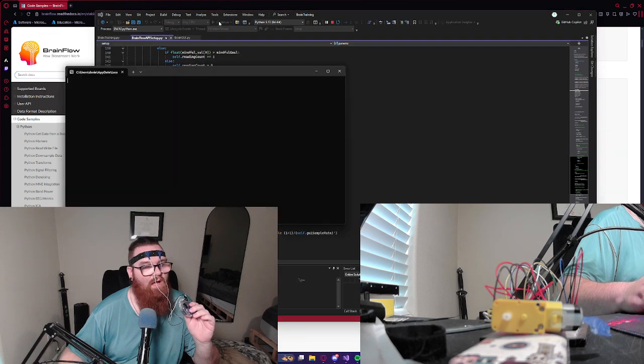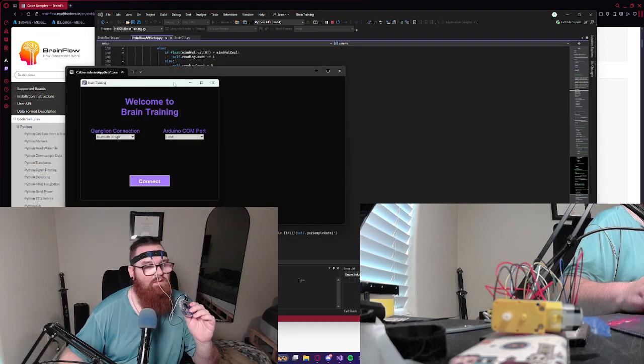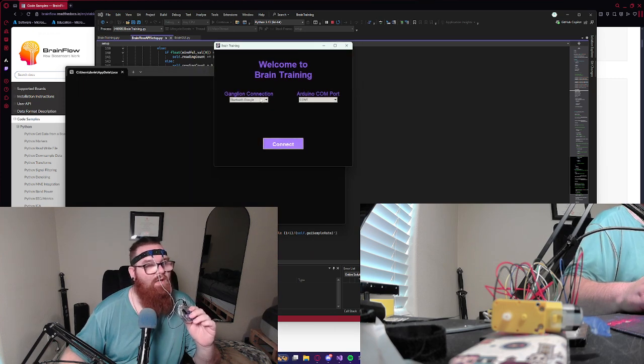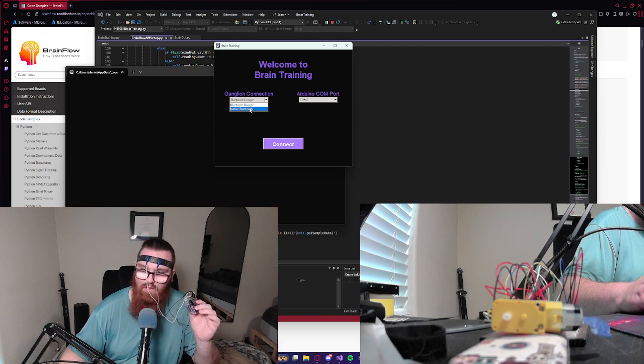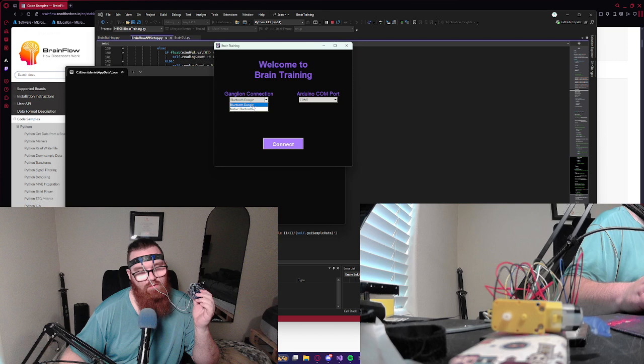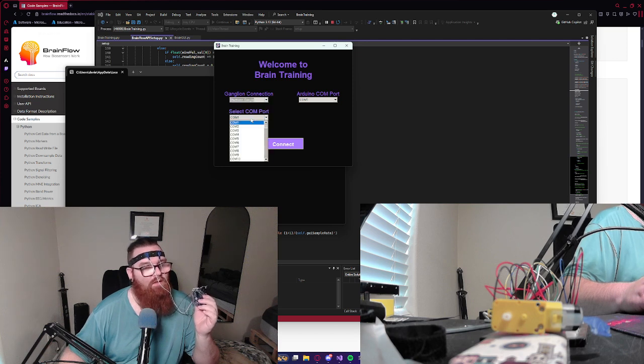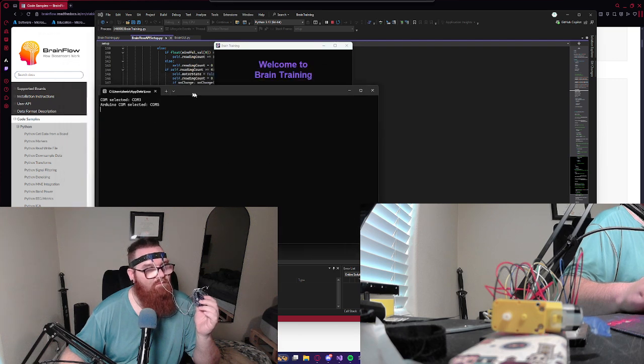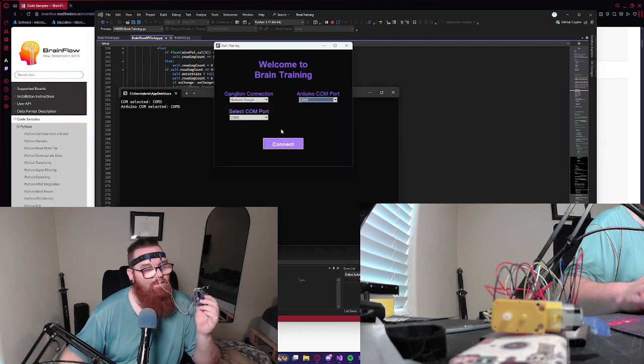My UI building is not the best. This is not my forte, but I'm using a Bluetooth dongle connection. I can connect via native Bluetooth if I want to using the MAC address of the Ganglion board. I'm just personally not using that. I'm on COM port 3, and then my Arduino is connected to COM port 5. I've got some printouts back here just for logging purposes. It was helping me troubleshoot, and now I'm going to click connect.